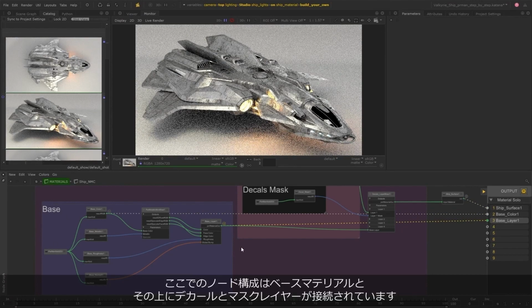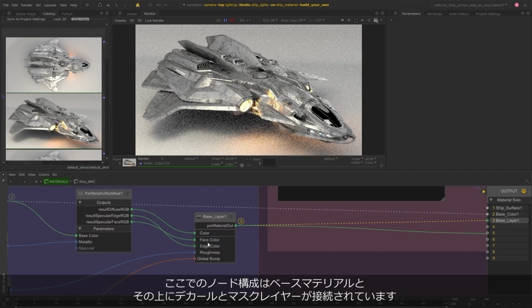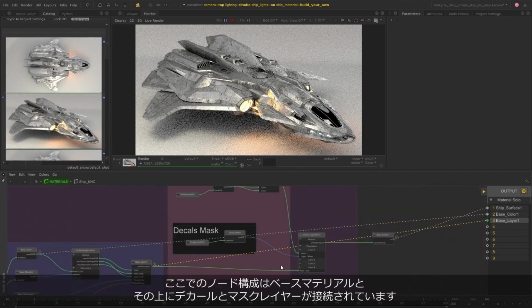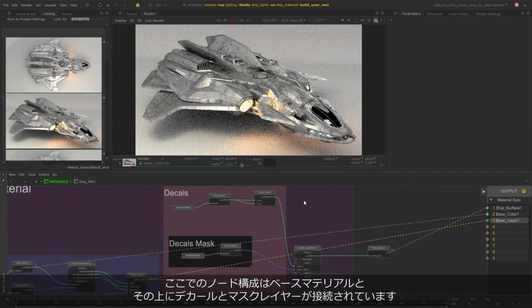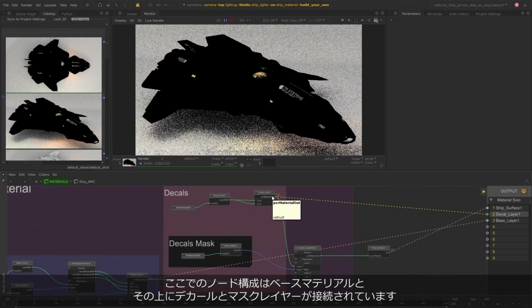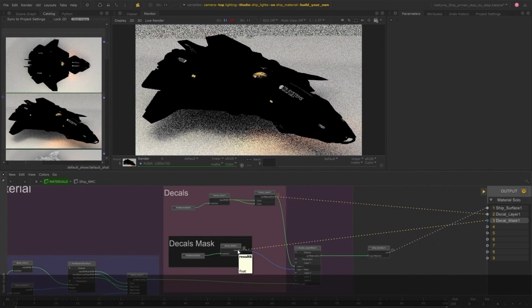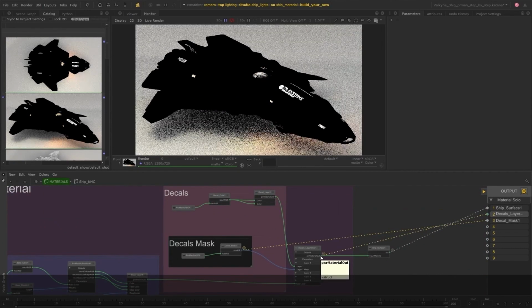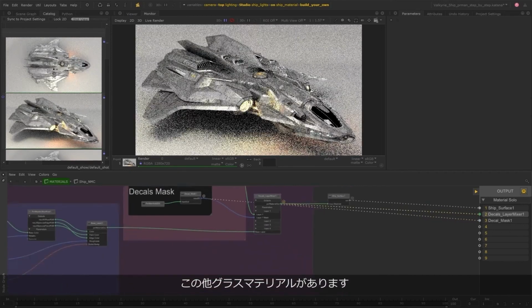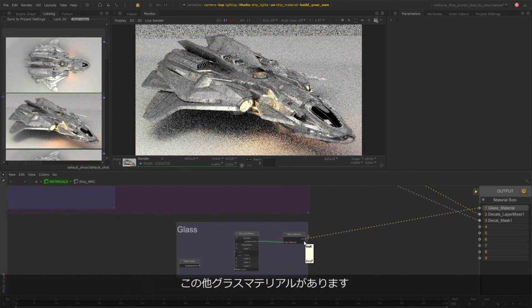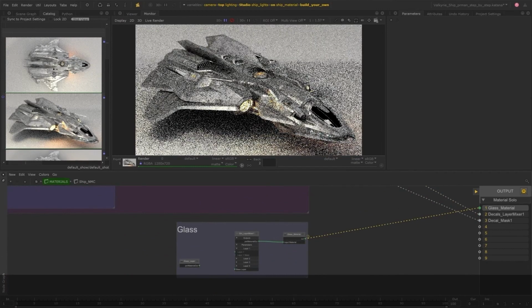So we can see that we have this base material here plugged into the base layer of a material mixer, and then the top layer is some decal, which has been brought in and masked by more texture files. There's also a glass material down here, which looks like it's just applied to the windscreen of the ship.